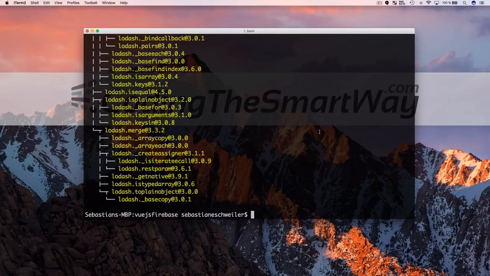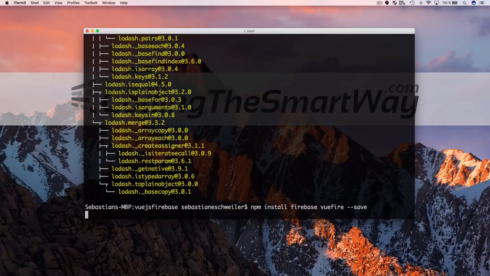So we are installing both libraries here, and we do that again by using the npm command. And I'm saying npm install firebase, which is a core library, and vuefire, and I'm saying --save. By using the save option here, we make sure that both dependencies, Firebase and VueFire, are added to the package.json file as well. So let's execute it. Both libraries are downloaded and installed again into the node modules folder.